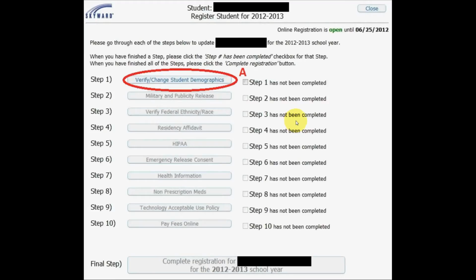When you're taken to the online registration screen, there are 10 steps to complete, and then a final step when all steps have been completed. Please go through each step that's listed, one at a time, to complete online registration. The first step, Verify Change Student Demographics, will be utilized by clicking on this button.